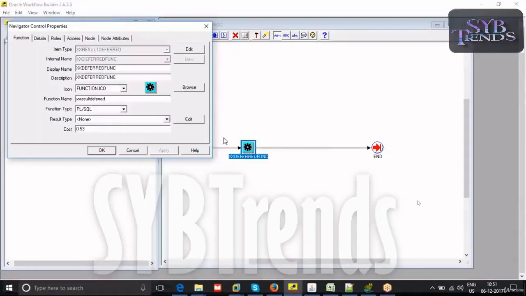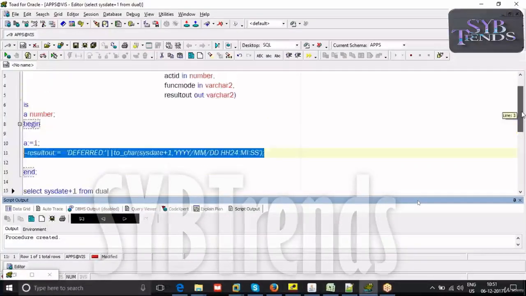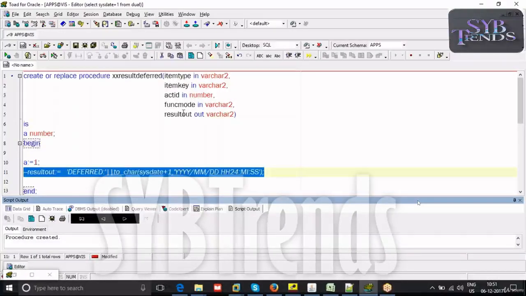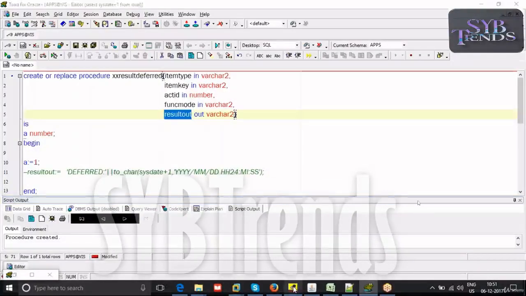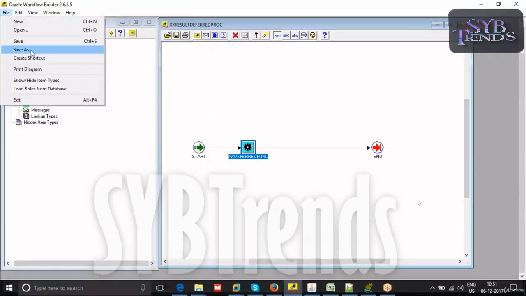See, we are not deferring by using the function with result out parameter. The result out parameter we are not using here. We are not deferring this activity by using result out parameter. We are deferring the activity through what? By using the cost of the activity. If the cost of the activity is greater than 0.52, then it will go into the deferred status. Once the workflow background process runs, then it will be activated. It will complete the next action. Okay, we have saved it, right? We have already saved.